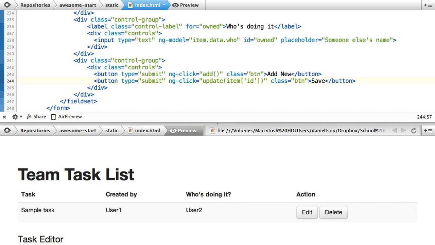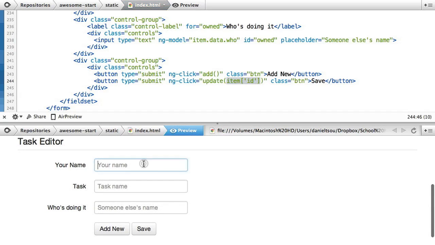Note that the update method has one parameter, the ID of the object to modify, which we can access through item[ID]. This ID is set automatically after an object is added to the model. And that's it, we've now implemented the form.